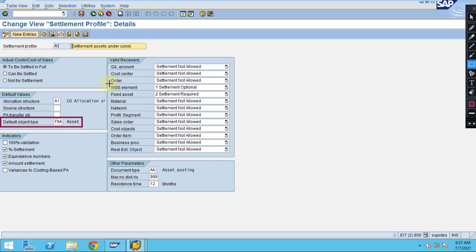So the allocation only will be here. There's nothing optional here. So you cannot do any others, let's say whether settlement is allowed or not. If you want to set the asset under construction to a different settlement profile, it's not recommended. I don't say it's not recommended, it's case to case business. In this case, the document type you can see, by default the system can take from the settlement profile. So now, where to maintain this settlement profile?